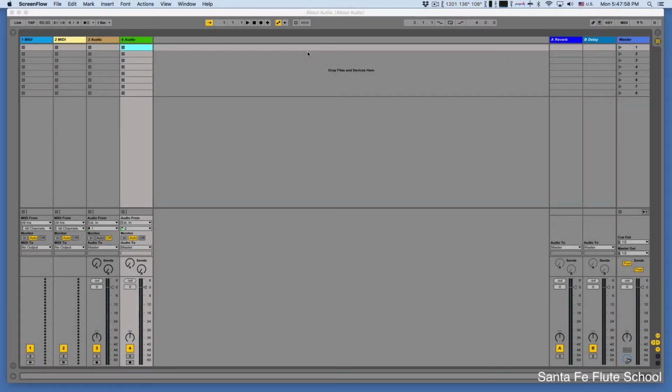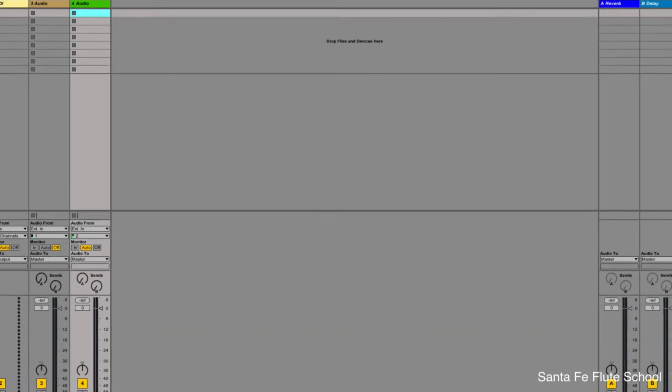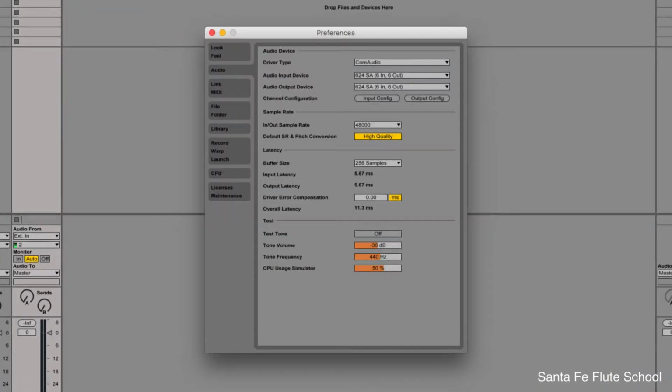Hi there. In this video, we're going to do our first recording in Live. Before we do that, I want to show you a couple more options about setting your audio settings that I did not get to in the last video. So once again, I'm going to open the preference window.